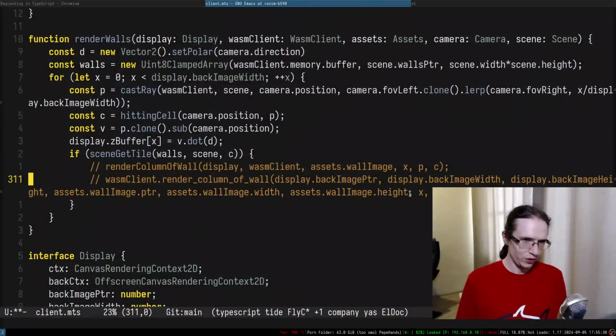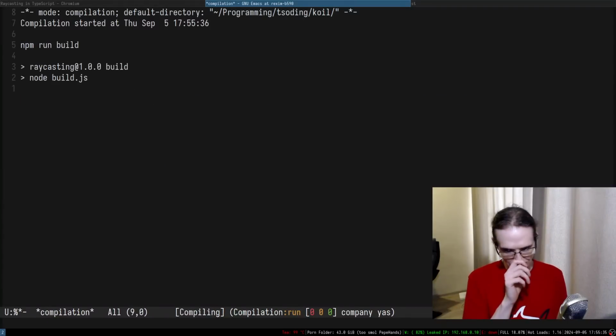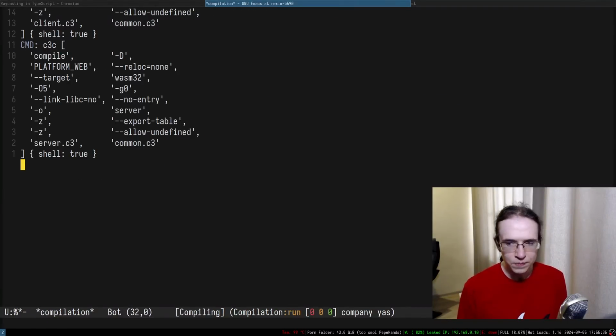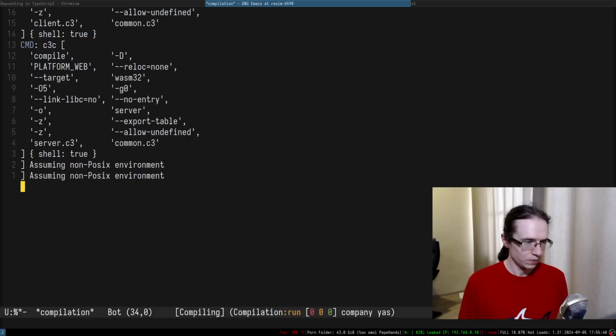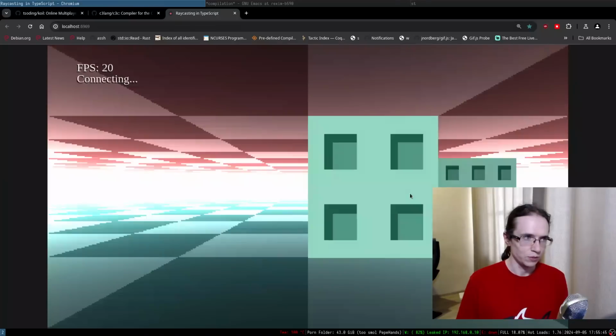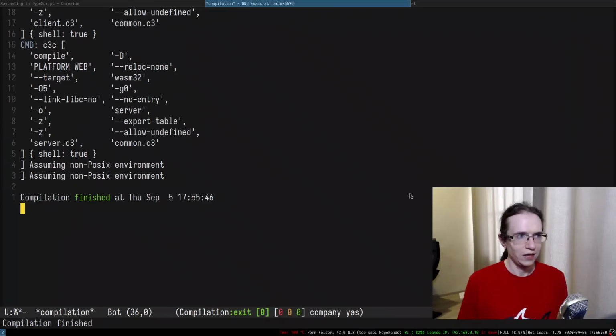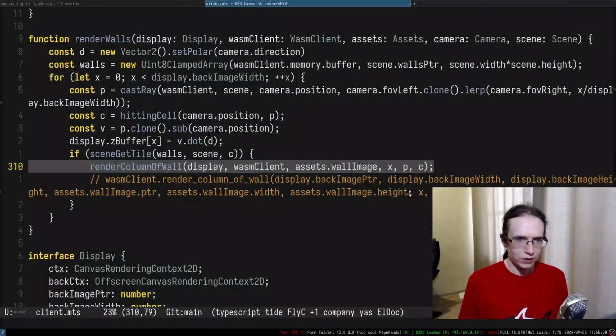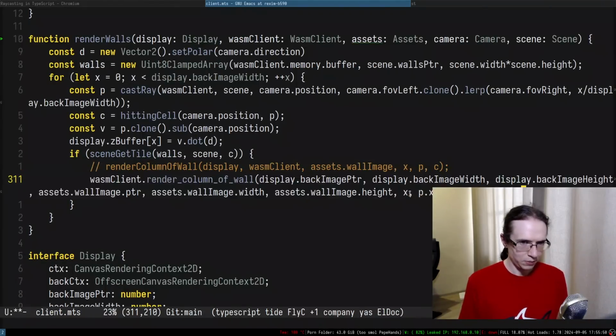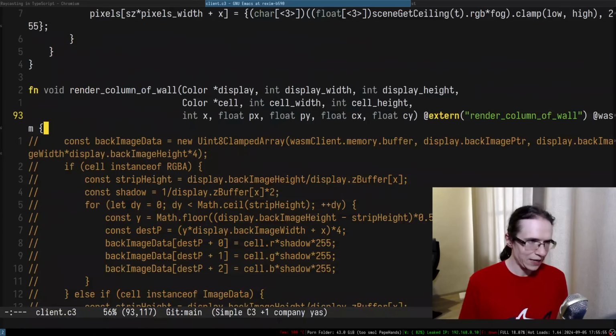But if we switch to the JavaScript implementation of render column of walls, I think it is going to work now. All right, so let me see. Yeah, it does in fact work. So let's switch back to the WebAssembly, and maybe we can try to test this entire thing.